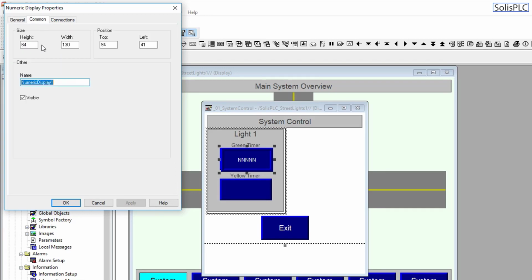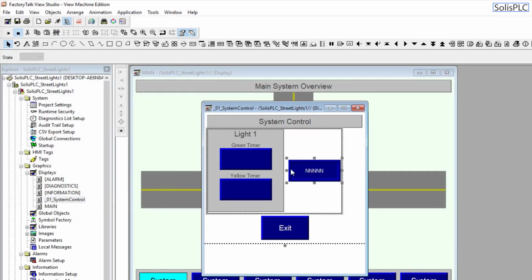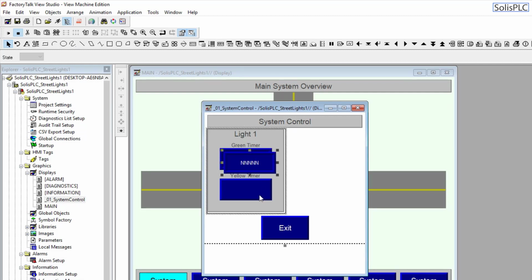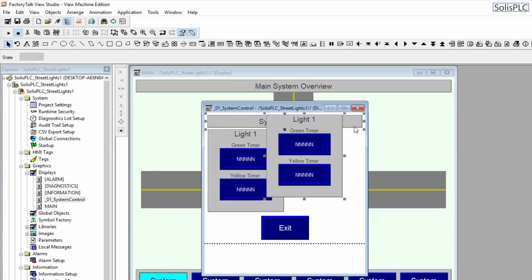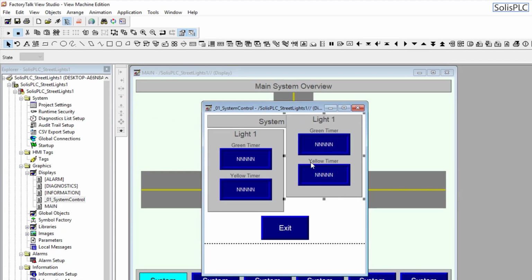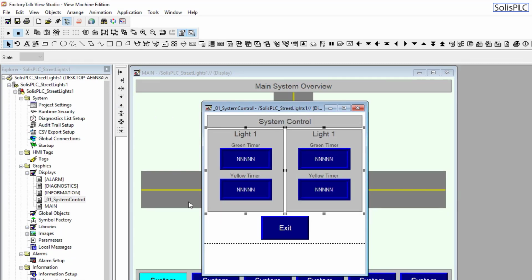Properties, common. Height is going to be set to 58. And let's align both of them together. And top. And then I'm going to have another one. And now we're done with light 1. We are going to copy paste this once again. We're going to align to the right side, and then we're going to align to the bottom.